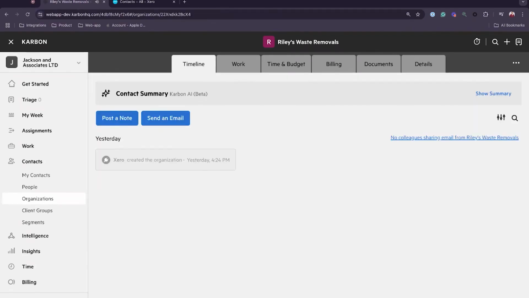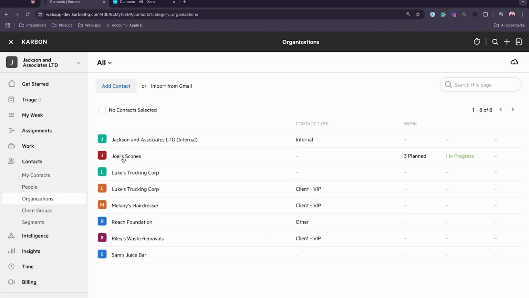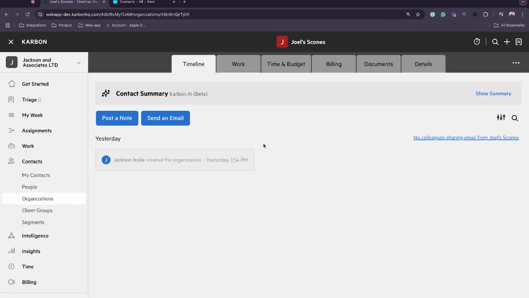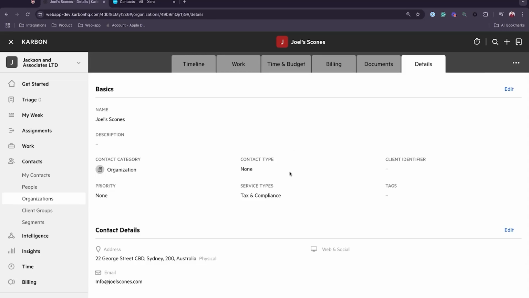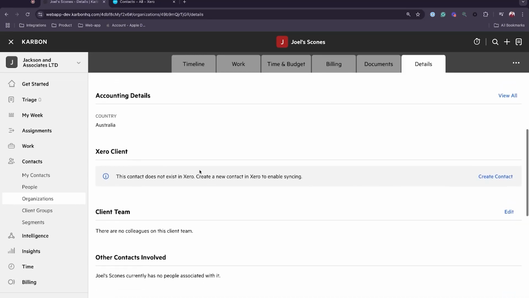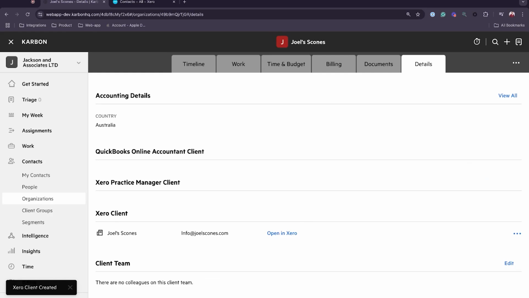Now let's talk about creating contacts in Xero from contacts in Karbon. So I'm going to jump back into my organizations list and click on this contact that I created earlier, Joel Scones. And the way I can tell that Joel Scones doesn't exist in Xero is if I click on the details page and scroll on down, I can see that this contact doesn't exist. Now what I can do here is go ahead and click create contact. What that's going to do is create a new contact in Xero called Joel Scones. It's going to take the name, the billing email, the billing address, and the phone number and put that into the Xero contact. Now I can go ahead and click open in Xero if I'd like.